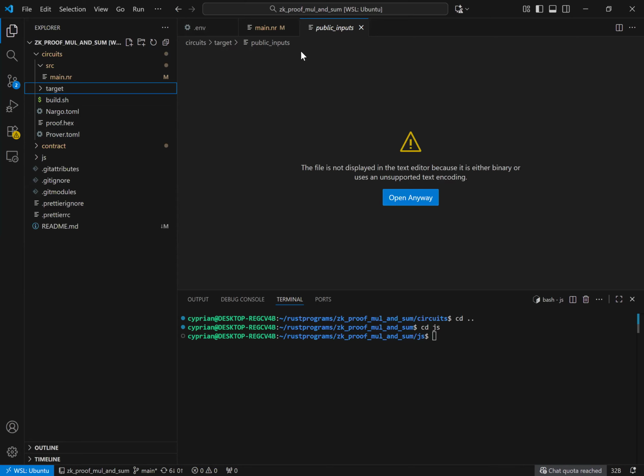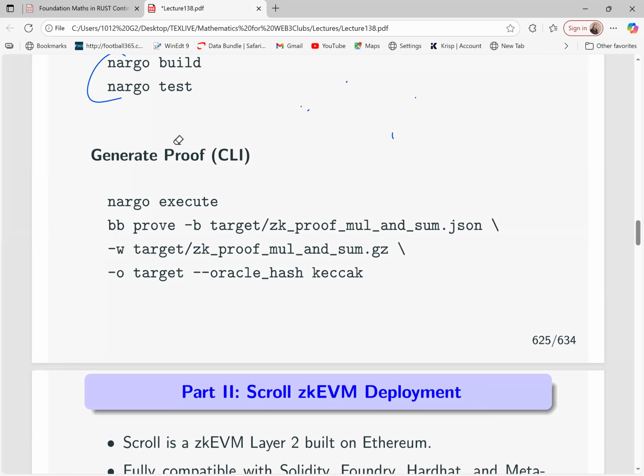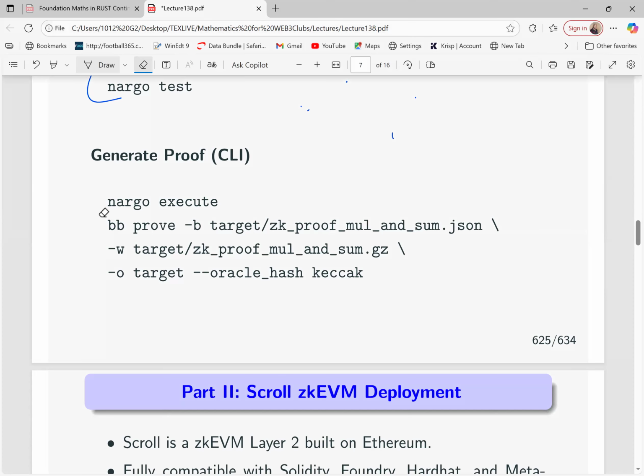And the command for generating the proof is what I had shown here in our notes. You must have run nargo execute before you run this command, because nargo execute gives you the witness that is then required to generate this proof. Once you have the witness, you run this command to get the proof, this command here.